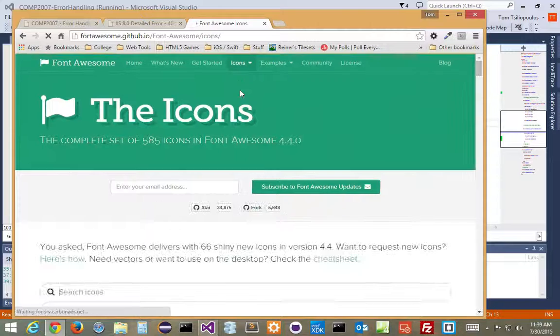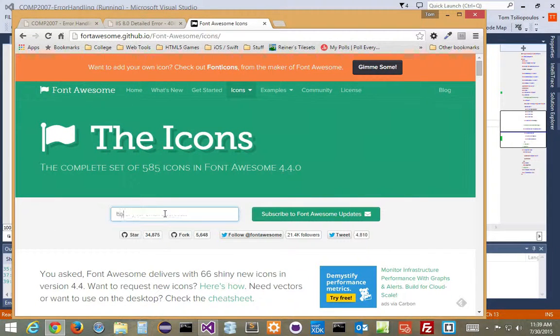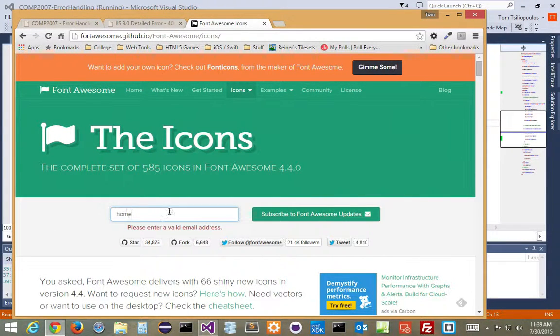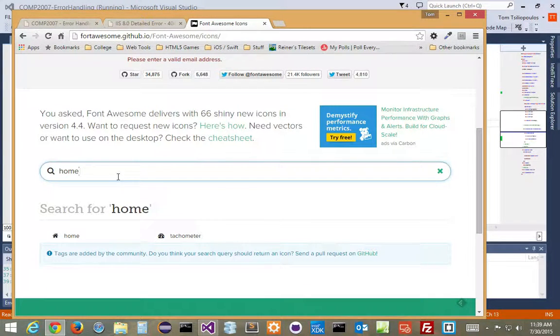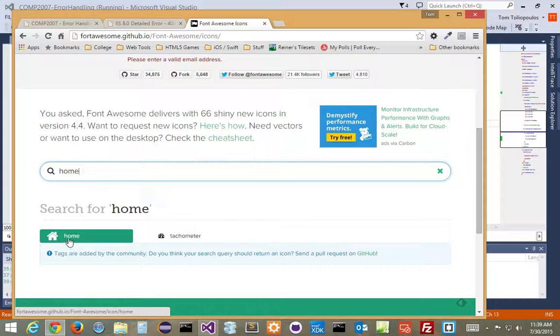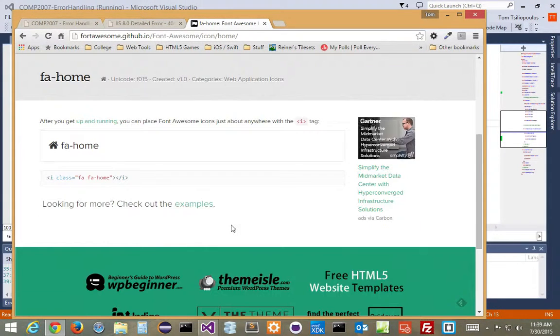If I go to icons and I want to search for something like a home page, and I press enter, oh, how about over here? Home page with something else, whatever. And then it'll give me a couple of options. Here's my home icon. This is what it would look like. And it actually gives you the code.